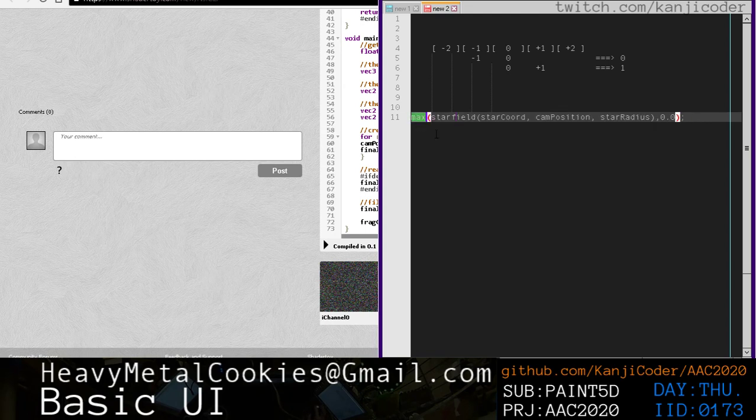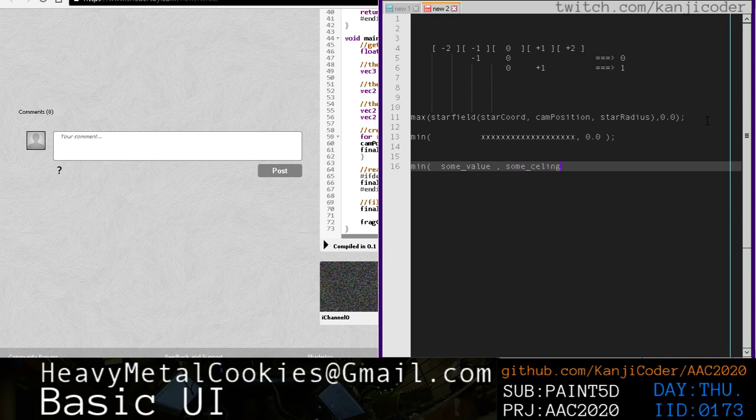Because all I gotta do is be able to remember, okay, max with 0 means I'm keeping things positive, right? And the opposite of this is min with something, and this would be keeping things negative, right? Or min with some value, and then some ceiling.